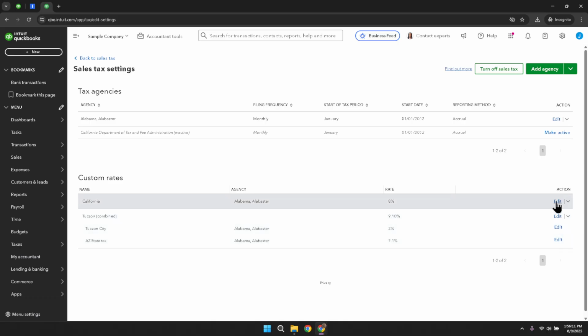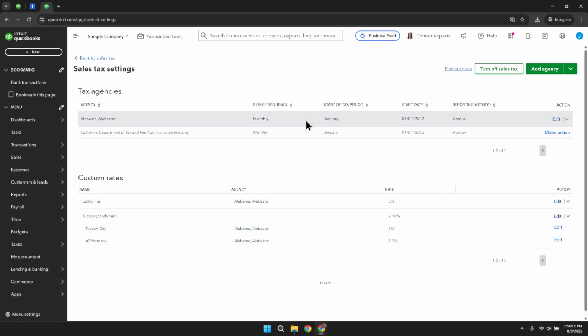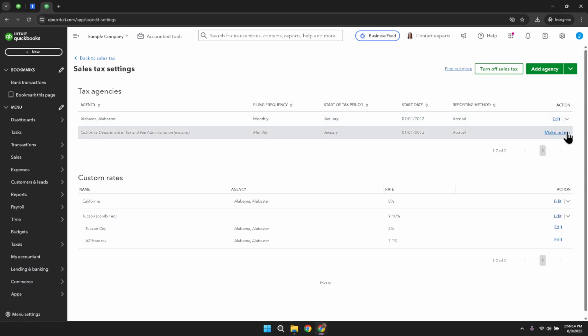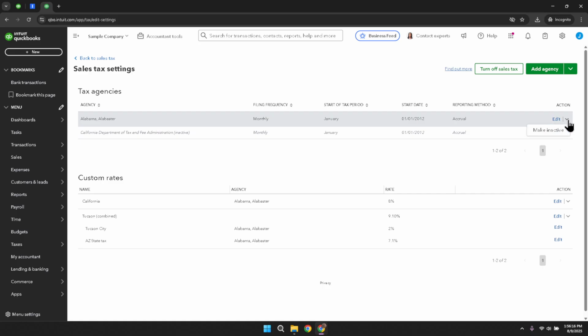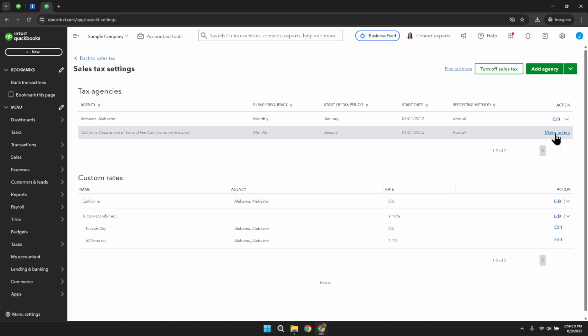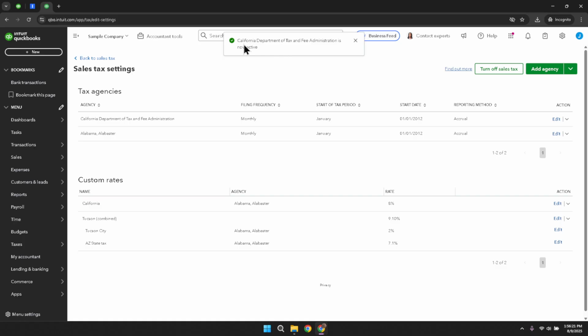On the right side of the Sales Tax Settings page, you'll see a drop-down menu beside the Edit option. Click on this drop-down, which will present you with a couple of additional actions you can take. Here, click on Make Active. This step is essential to ensure the accurate processing of your sales tax information, enabling QuickBooks to automatically apply the correct rates to your transactions and generate relevant reports.